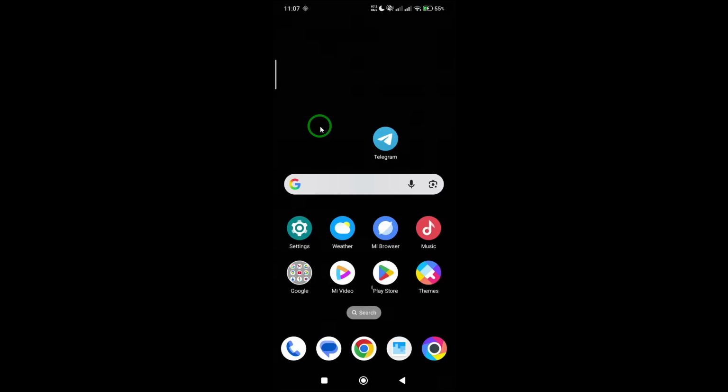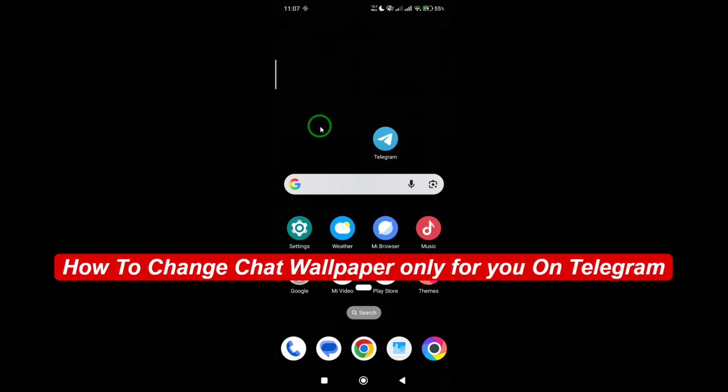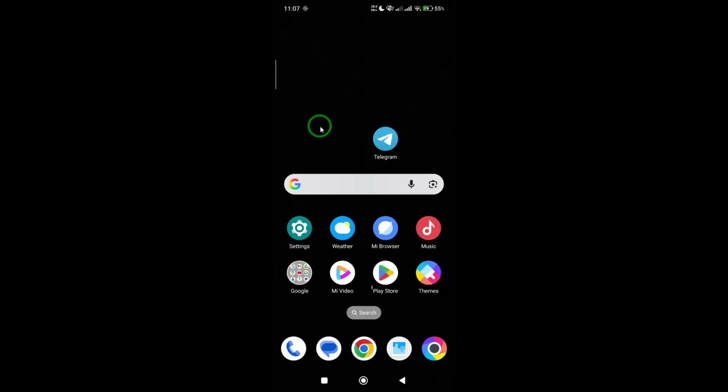Welcome. In today's quick Telegram tutorial, I'll show you exactly how to change the chat wallpaper just for yourself, without affecting how it looks for the other person. This is perfect if you want a more personalized chat experience, while keeping things unchanged on their side.